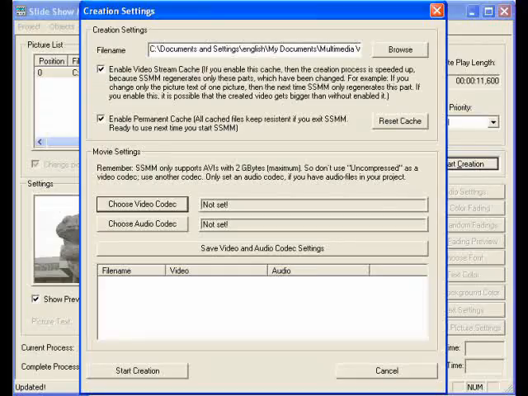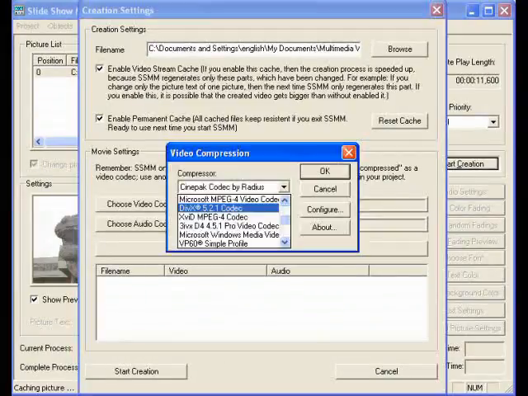This will cause a dialog box to appear which will allow you to choose the video and audio codecs for your video project. As this project has no audio track, we just have to select the video compression. Here I have chosen to compress the video using a DivX codec.